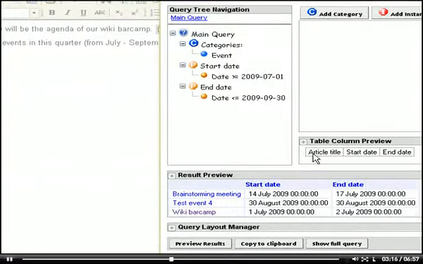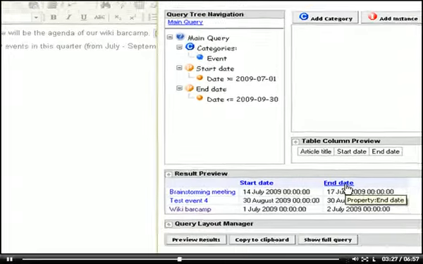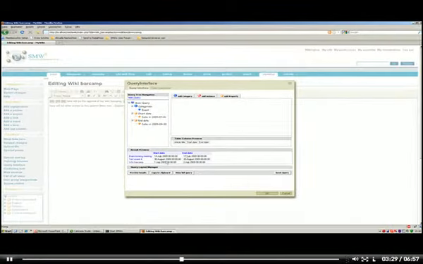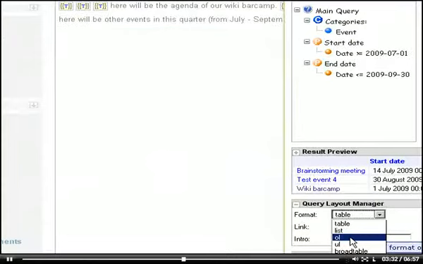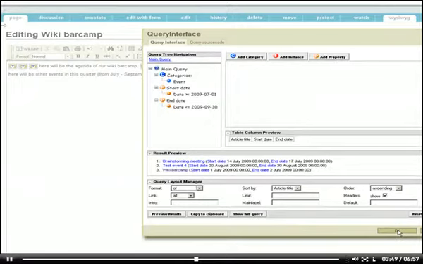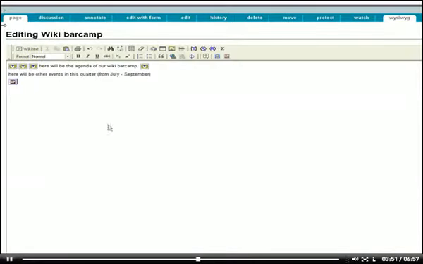And since I do not want to have the standard table as query result printer, I can also change the layout. Therefore, I go to the query layout manager, and there I can specify a different format. In this case, I want to display the events taking place this quarter as ordered list. So I simply select here OL, which stands for ordered list. Now I click OK, and you see here this small icon reflects our semantic query. And finally I save the page.